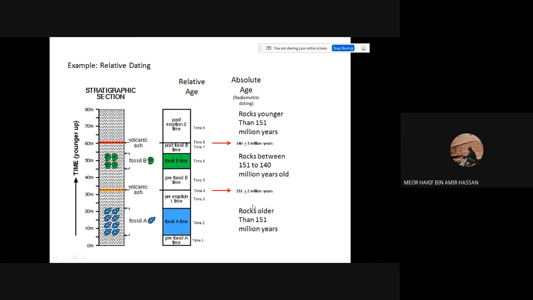Okay, so let's say we date this volcanic ash in the bottom here, above the fossil A unit, to 151 million years. Okay, there's an error bar, plus or minus 2. So there's a little bit of uncertainty here about the age. Maybe it's 151, 152, 153, and so on. There's an error there. Then you date the younger ash layer at the top here, and it goes to 140, plus or minus 3 million years old.